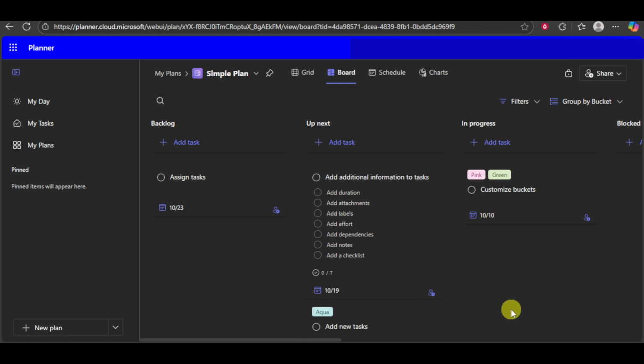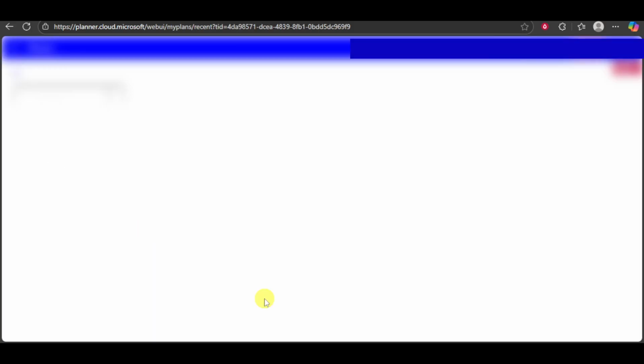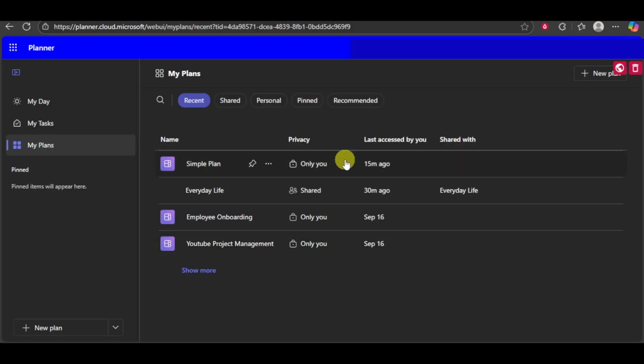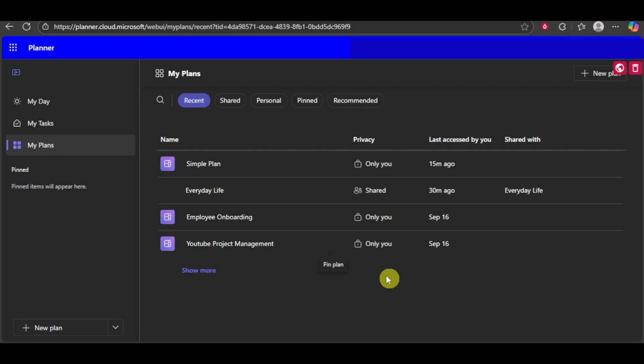Now here is my actual Microsoft Planner. So in order to use it for your multiple projects, you can proceed to click on the My Plans option that we can find right here. Once you're in there, you can see this. As you can see, I have multiple projects already. We have 4 right here.